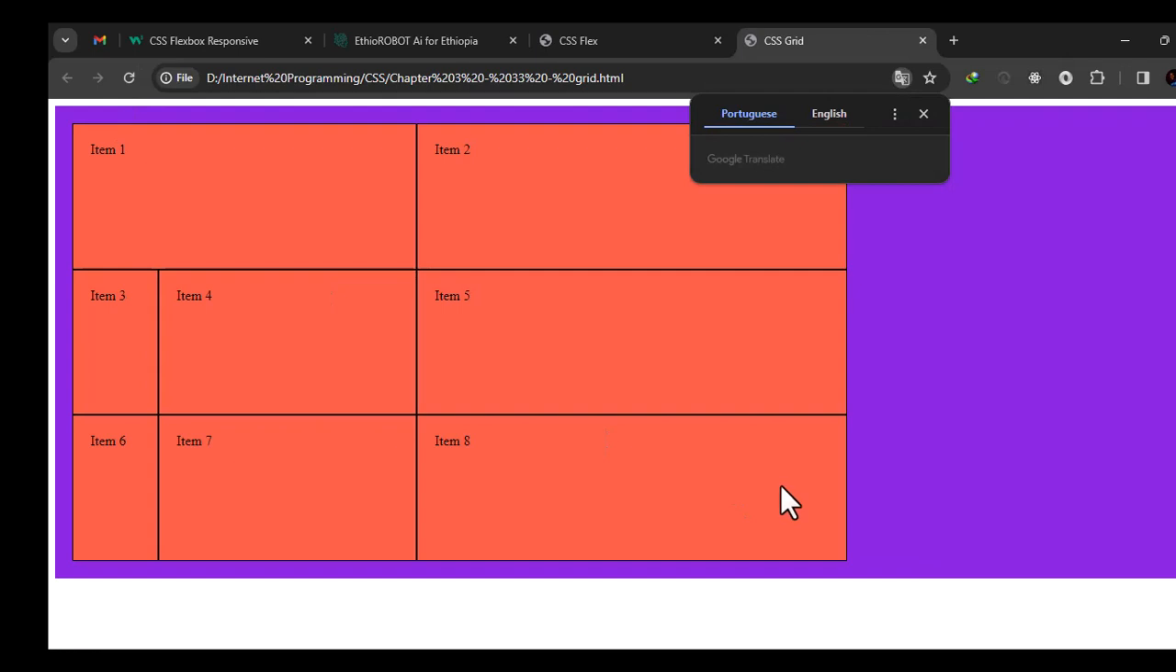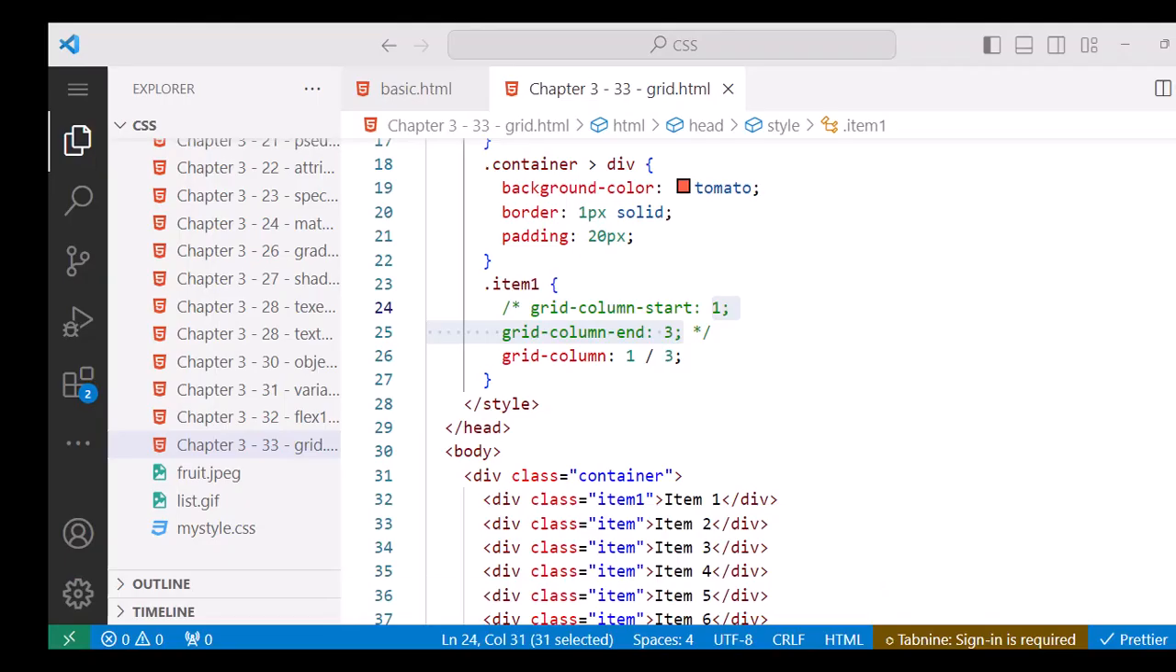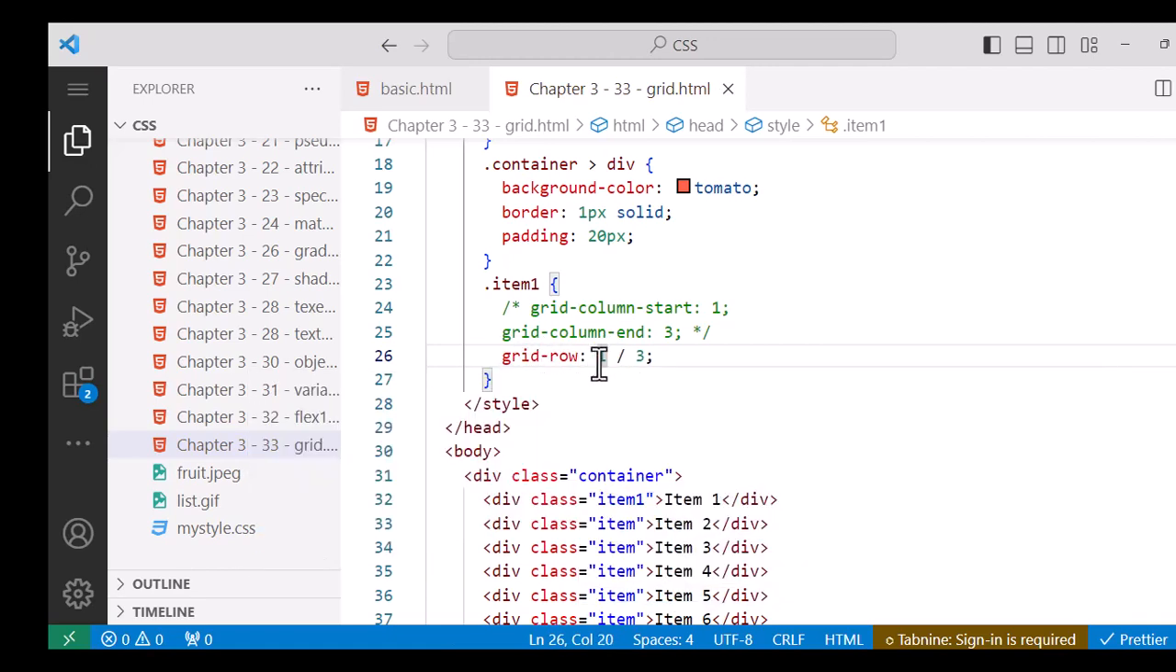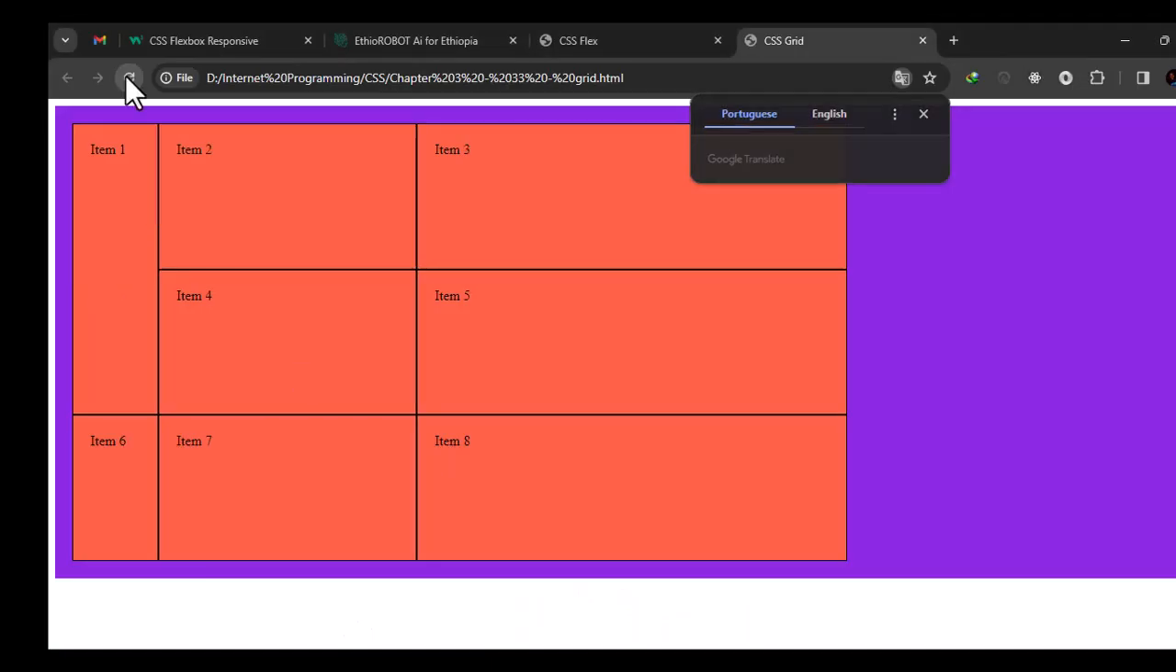The other alternative is for rows, we use the grid row property. So simply, instead of column, we use row: grid row start at 1, grid row end at 3. So rows 1 and 2 are merged together. That is how we use grid column and grid row properties for grid items.